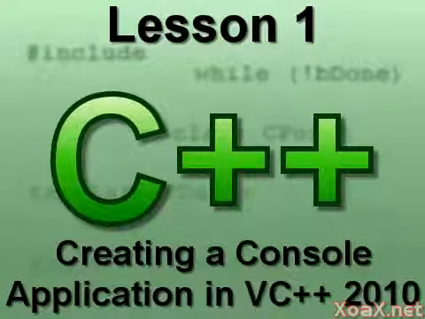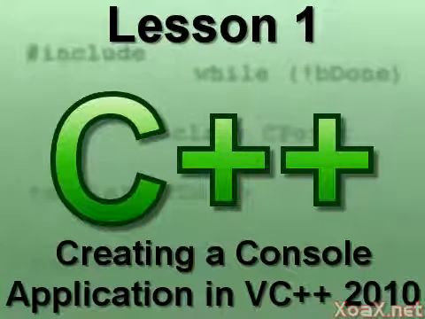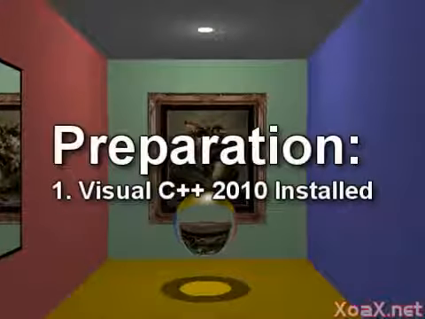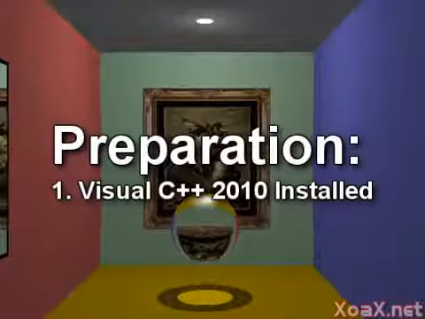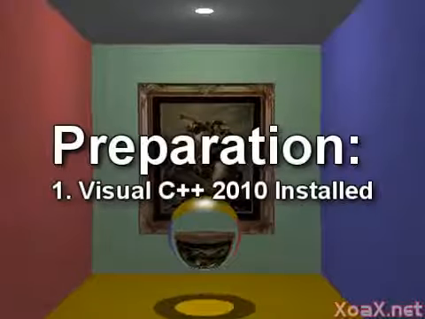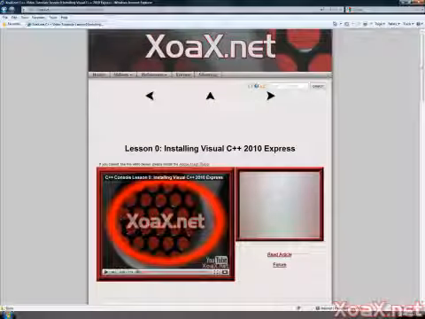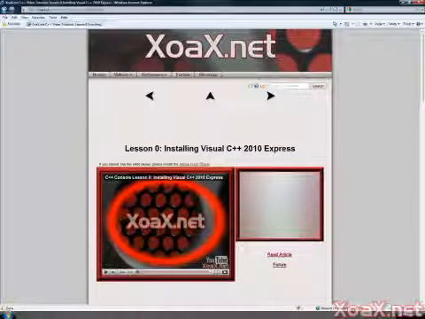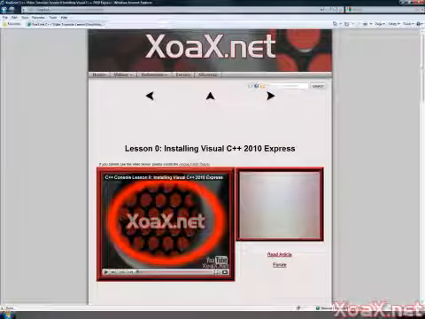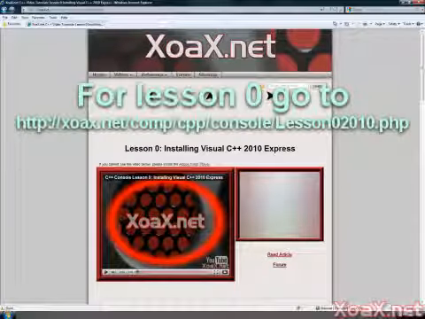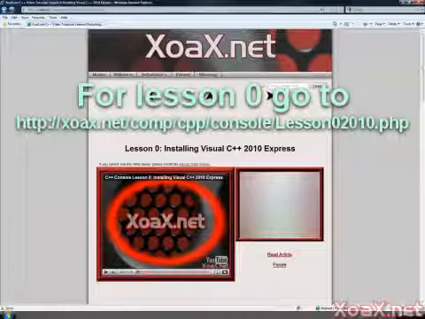Lesson 1. Creating a console application in Visual C++ 2010. To follow along with this lesson, you will need to have Visual C++ 2010 installed. If you have not yet installed Visual C++ 2010, you can download it for free from Microsoft. Just follow the instructions in our Lesson 0 video.